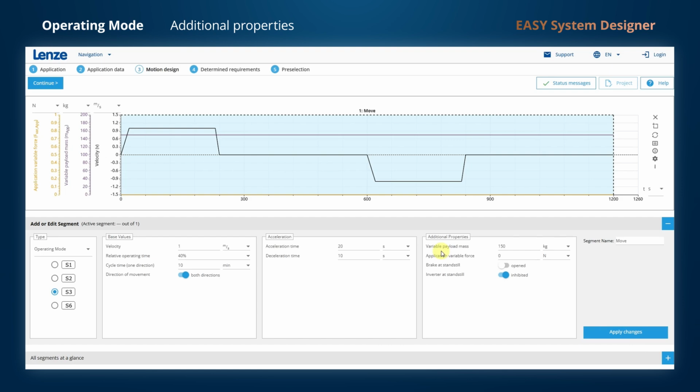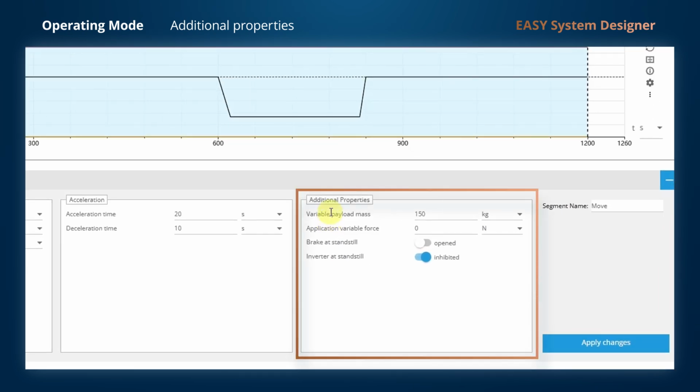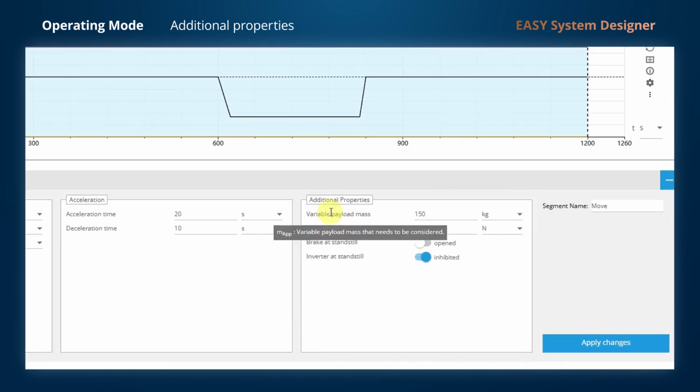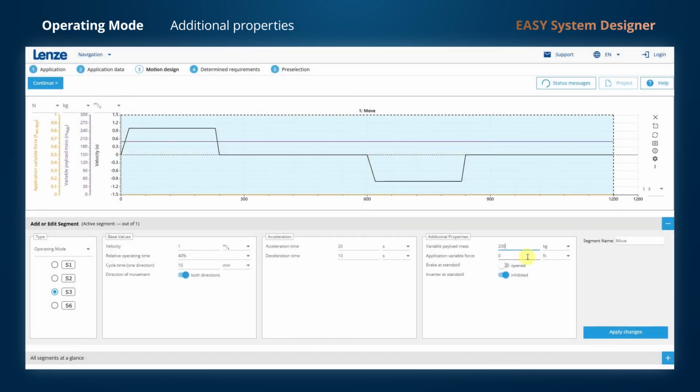Now let's take a look at the additional properties of the motion profile. Here, the payload mass of the conveyed material can be specified, and you change the value to 200 kilograms. Press the return key on the keyboard to perform the update, as shown in the payload mass signal curve diagram. Furthermore, a counterforce can be taken into account.